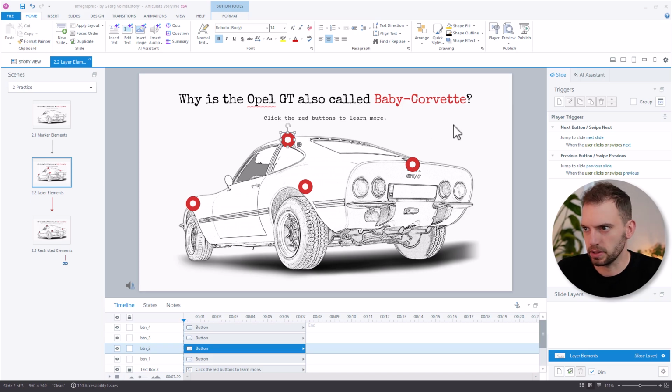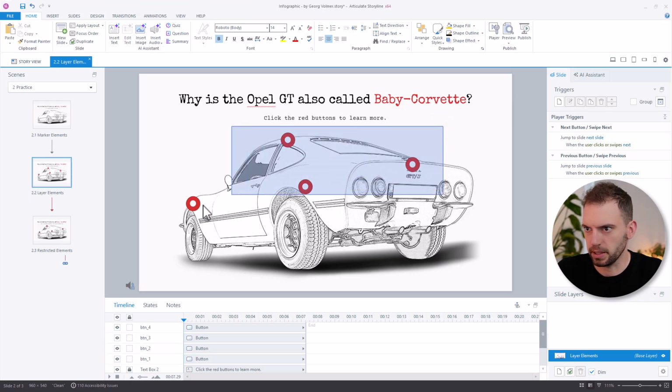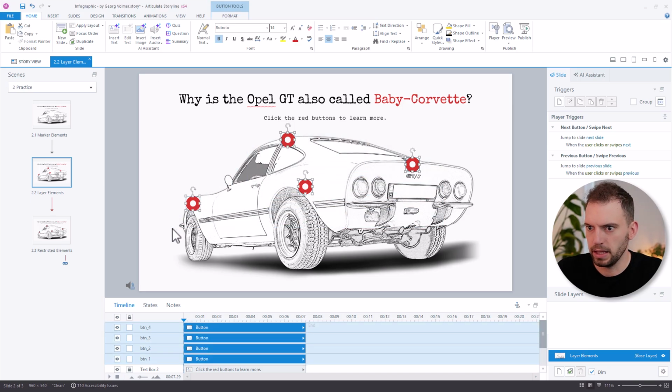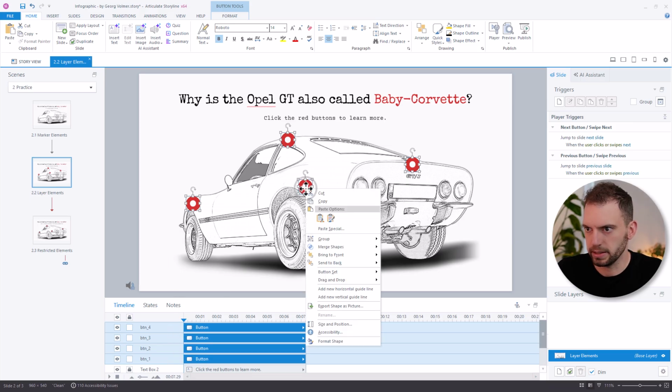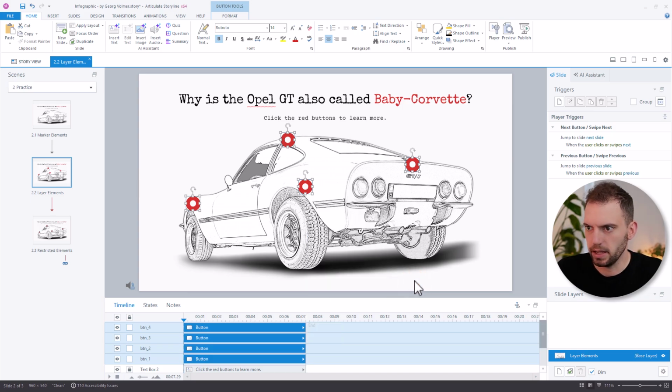I can just select all of my buttons by drawing a rectangle. Now all of my buttons are selected. Now I can do a right click on one of my buttons and then click on button set. And then I will choose button set 1, which is the default button set name for this slide. And yeah, I can just select it. And now when I preview, only one button can be selected.